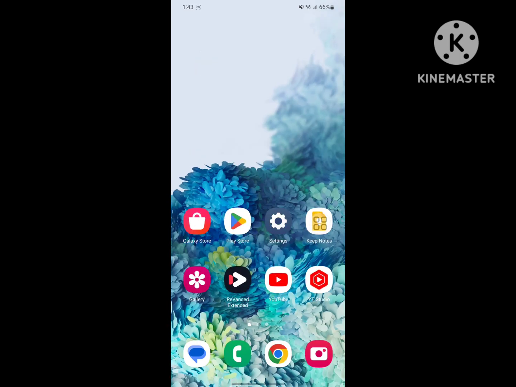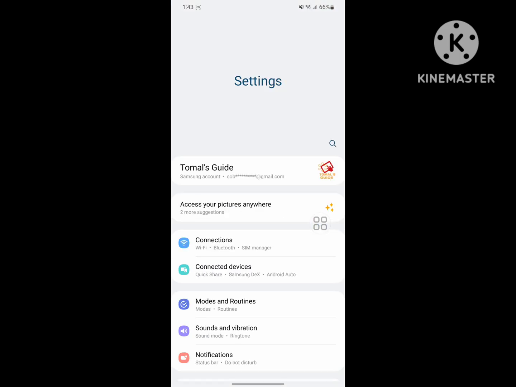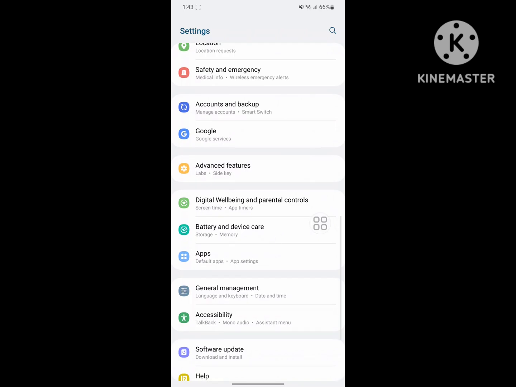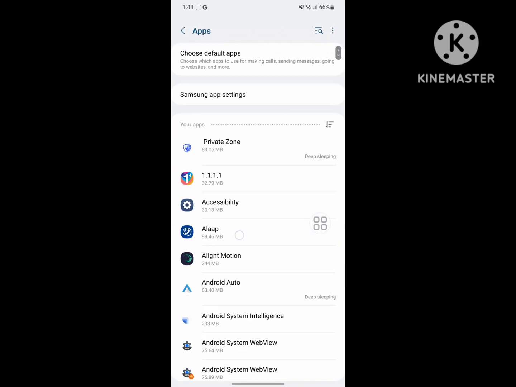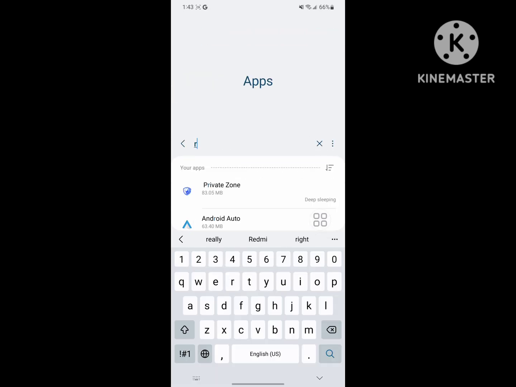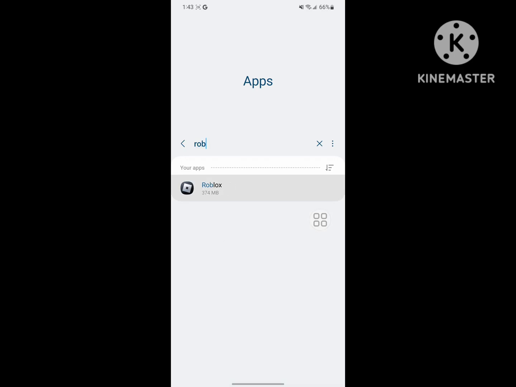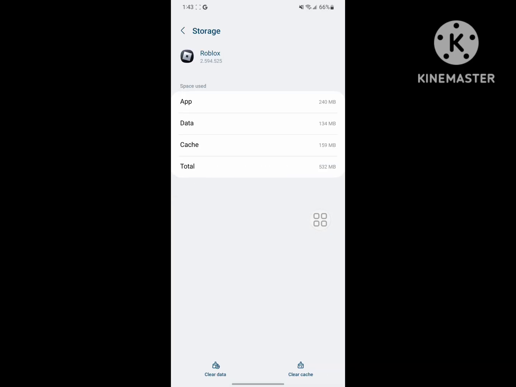Now go back to the home screen, then go to settings, scroll down, then tap on apps. Now search for Roblox, tap on Roblox, tap on storage, tap on clear data, tap on delete.